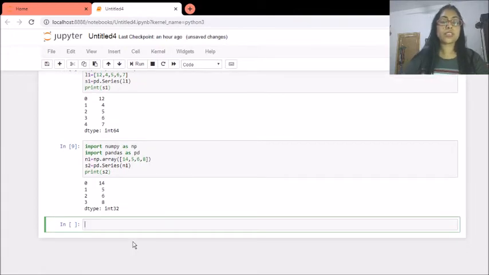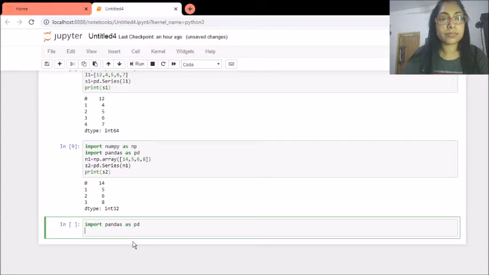The third way of creating a series is to use a constant value. Let's take an example. Import Pandas as pd. I am creating a series here directly, s1 equals pd dot Series.